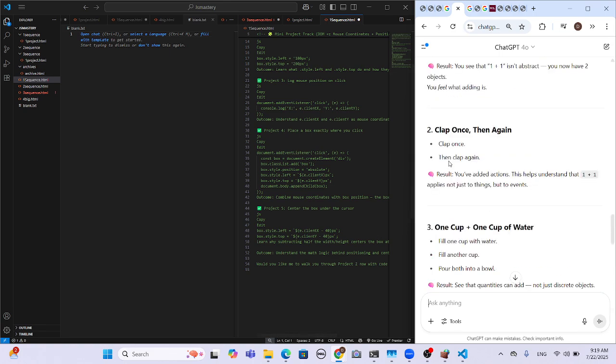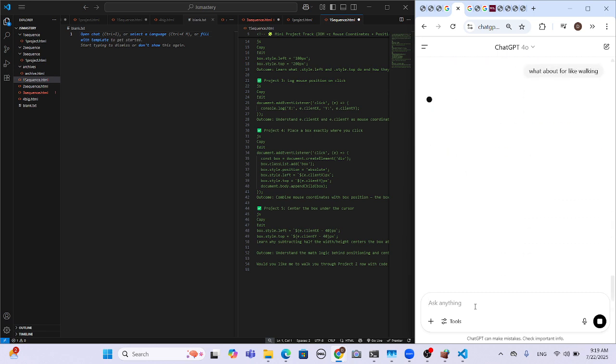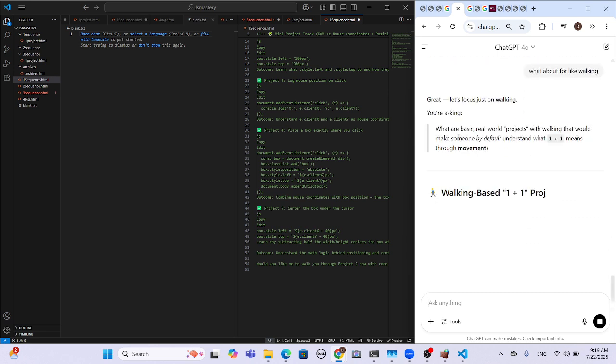So the same concept applies here. Let's try doing it for something too. What about walking? How do you understand walking as a default of some sequence of projects? All right.